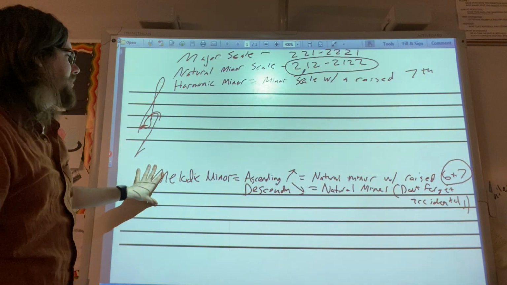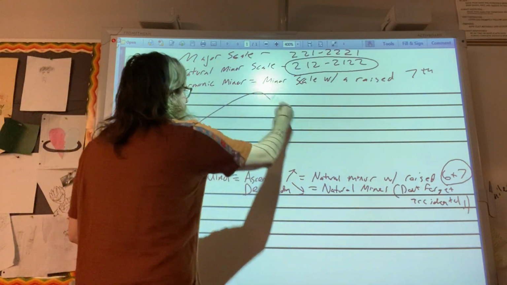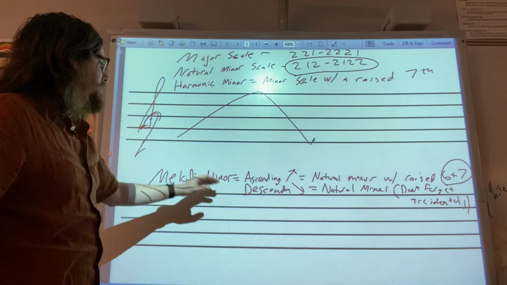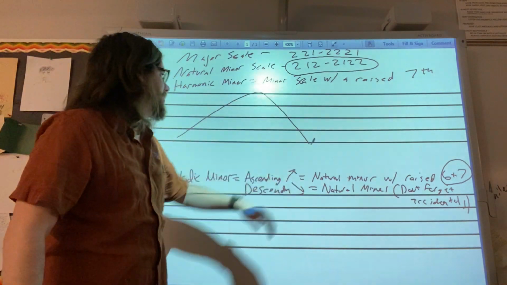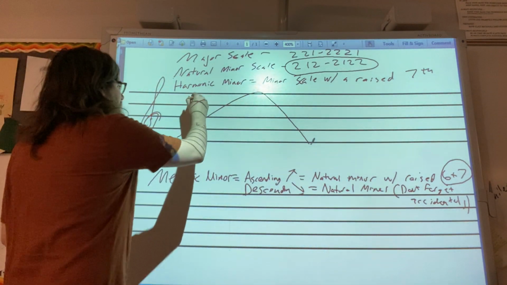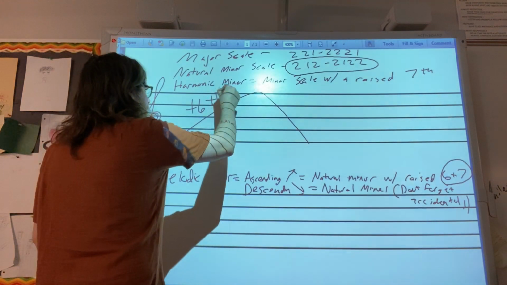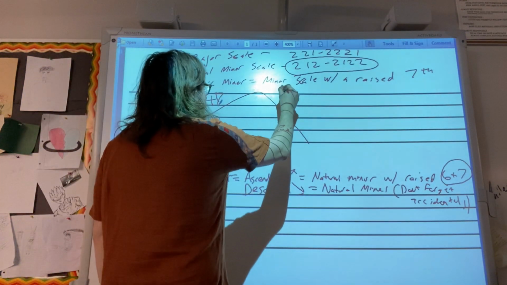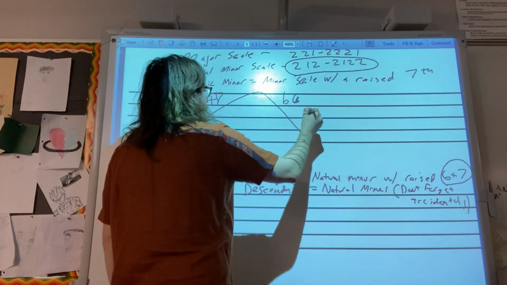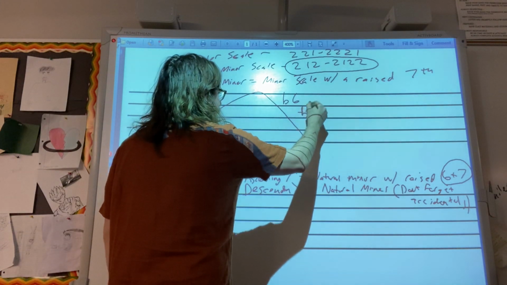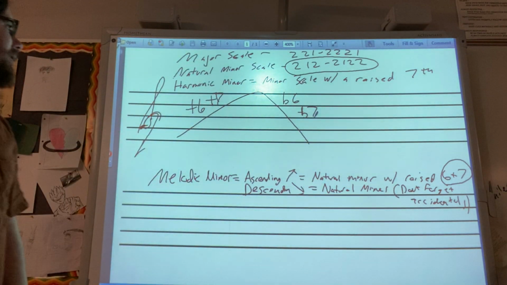If it's melodic minor, you're going to write the scale up and down, and you're going to do natural minor for both sides, going up, going down. But on the ascending side, you're going to raise the 6 and raise the 7, and then on this side, you're going to keep the 6 lowered and keep the 7th lowered, okay? And that's all there is to it.